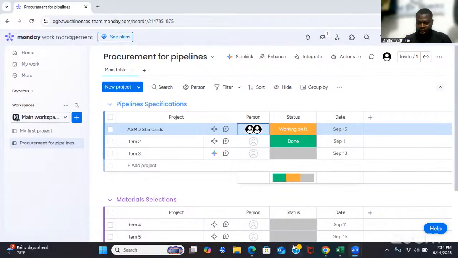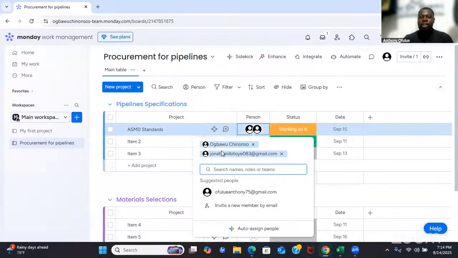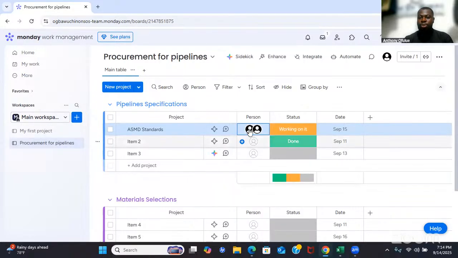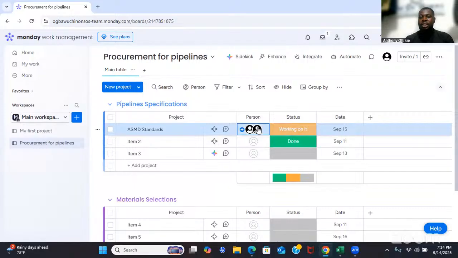Okay, sorry for that. We're back. Now, I just added, now on this list of persons, this is an account name. I've added Jonathan to this project. It means that this project is being assigned to this person, who is the admin. Then Jonathan also, who is the admin.